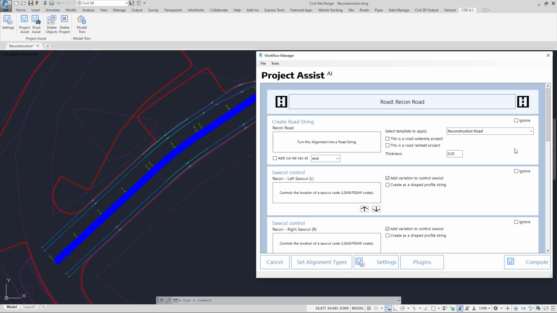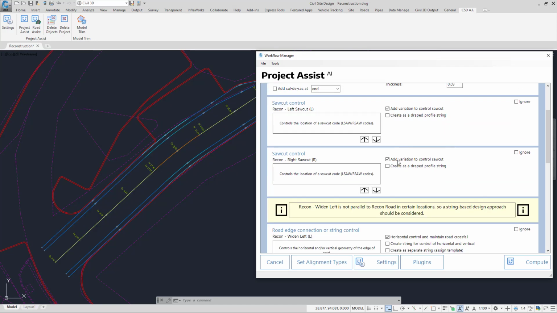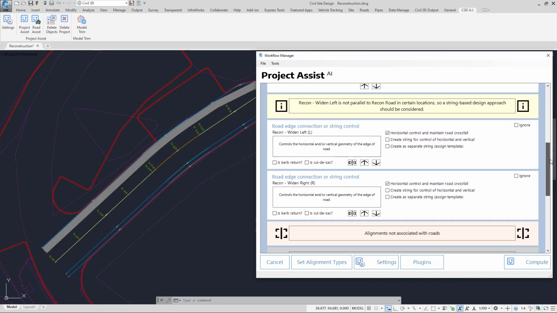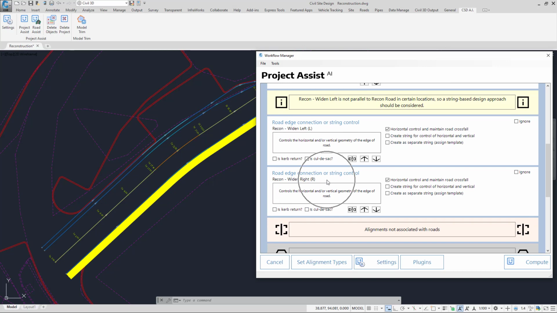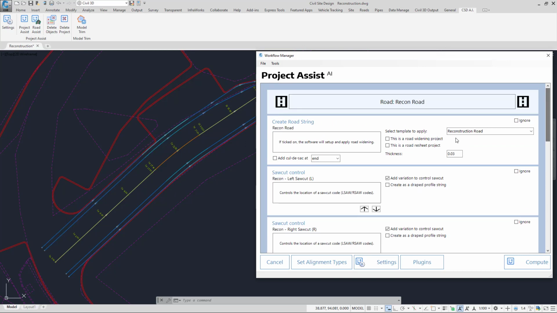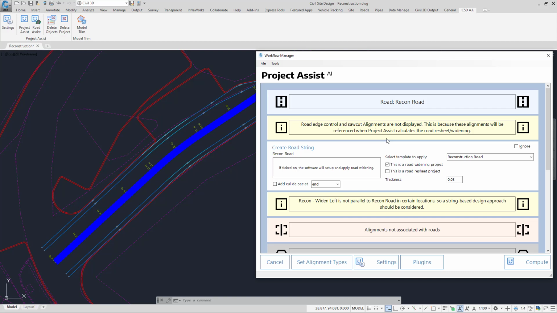So previously we used the saw cut alignment on the left and the right, and we also used the alignment for the EB code widening on the left and the right. Now if we check this is a road widening project button, they immediately get hidden from view. They will actually get bundled up by the software and it will immediately work out how those alignments should be used in relation to a road widening project.